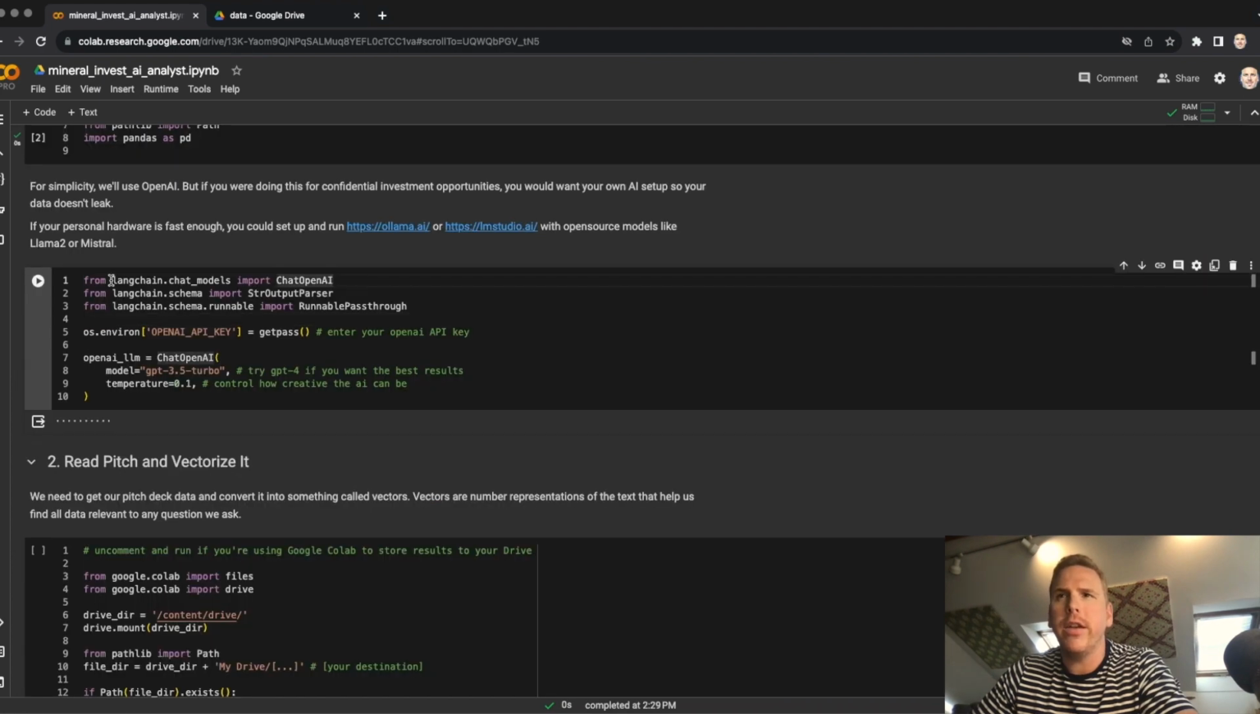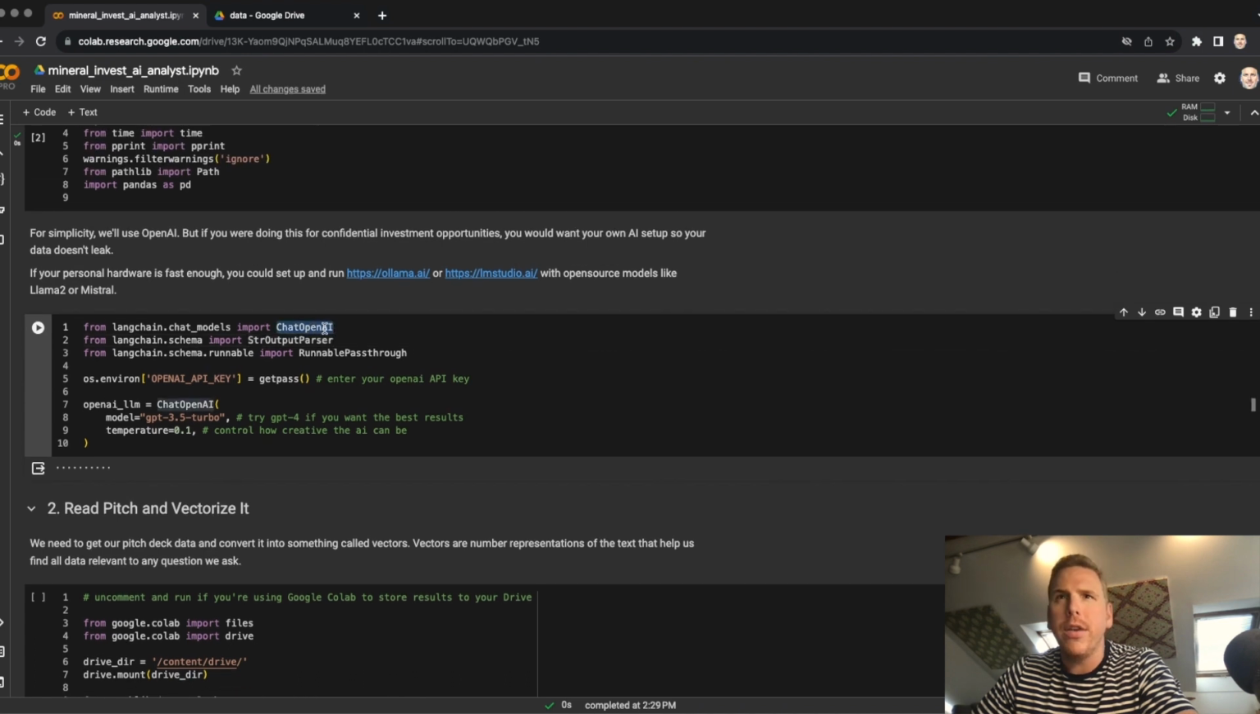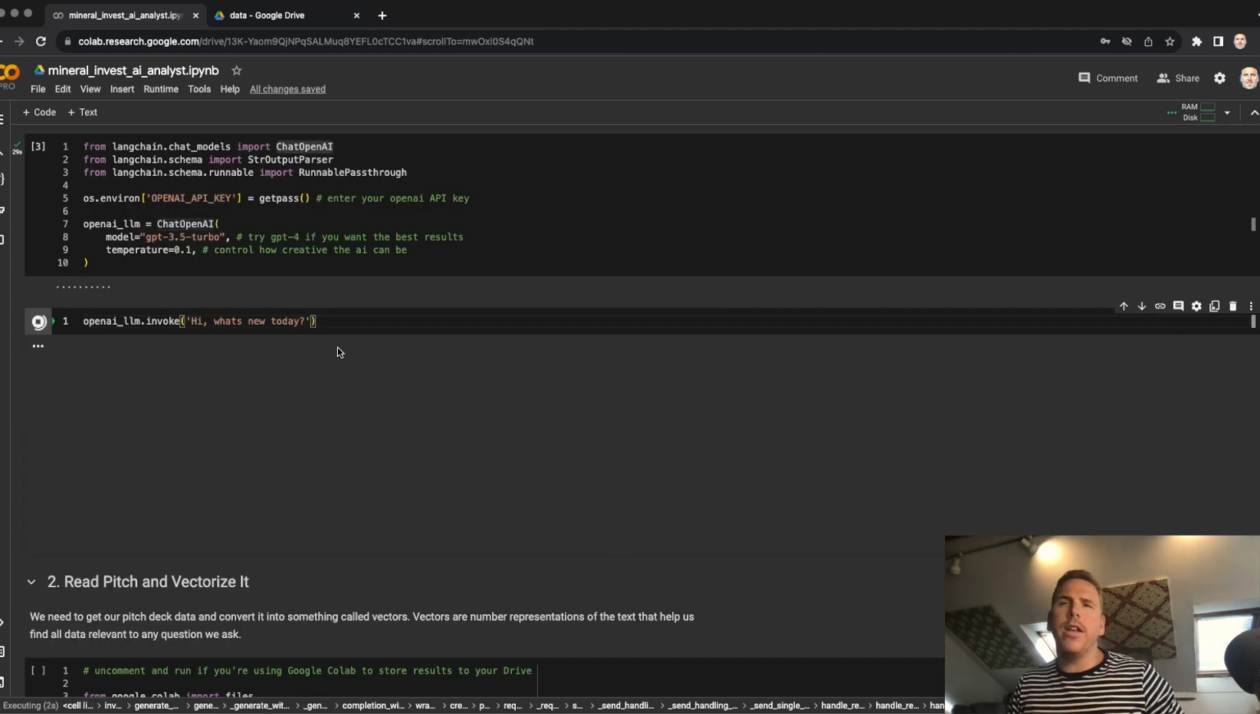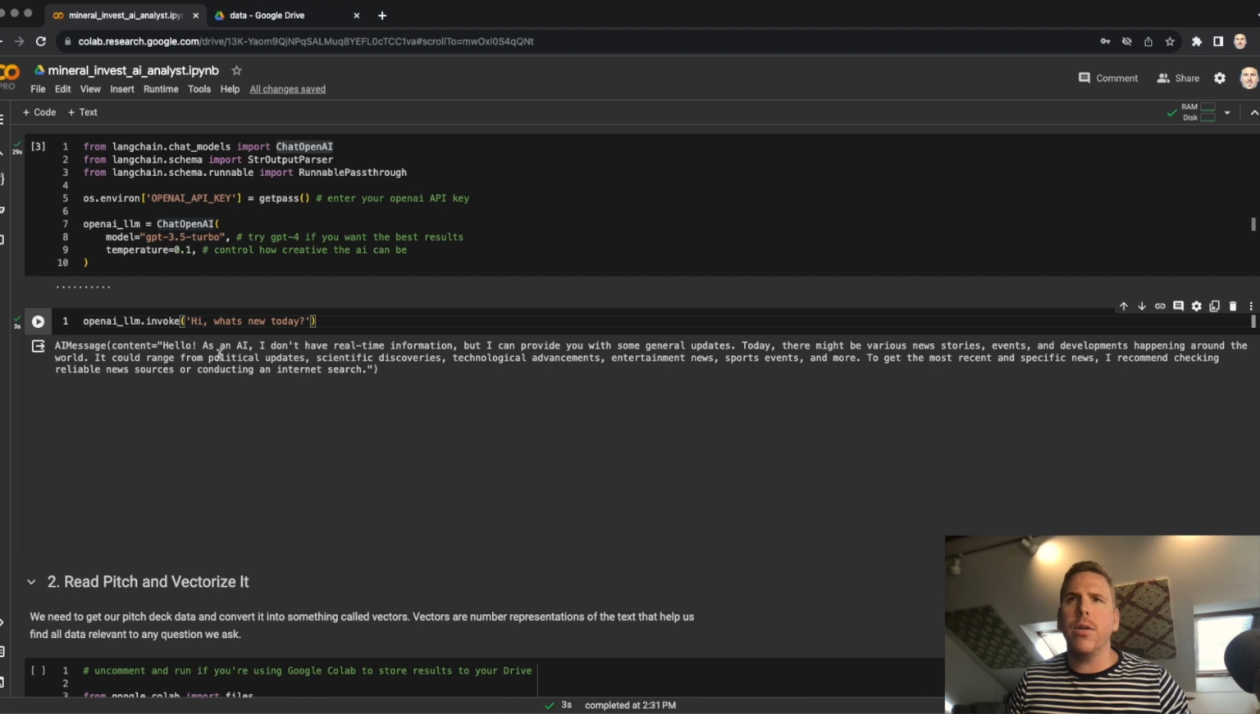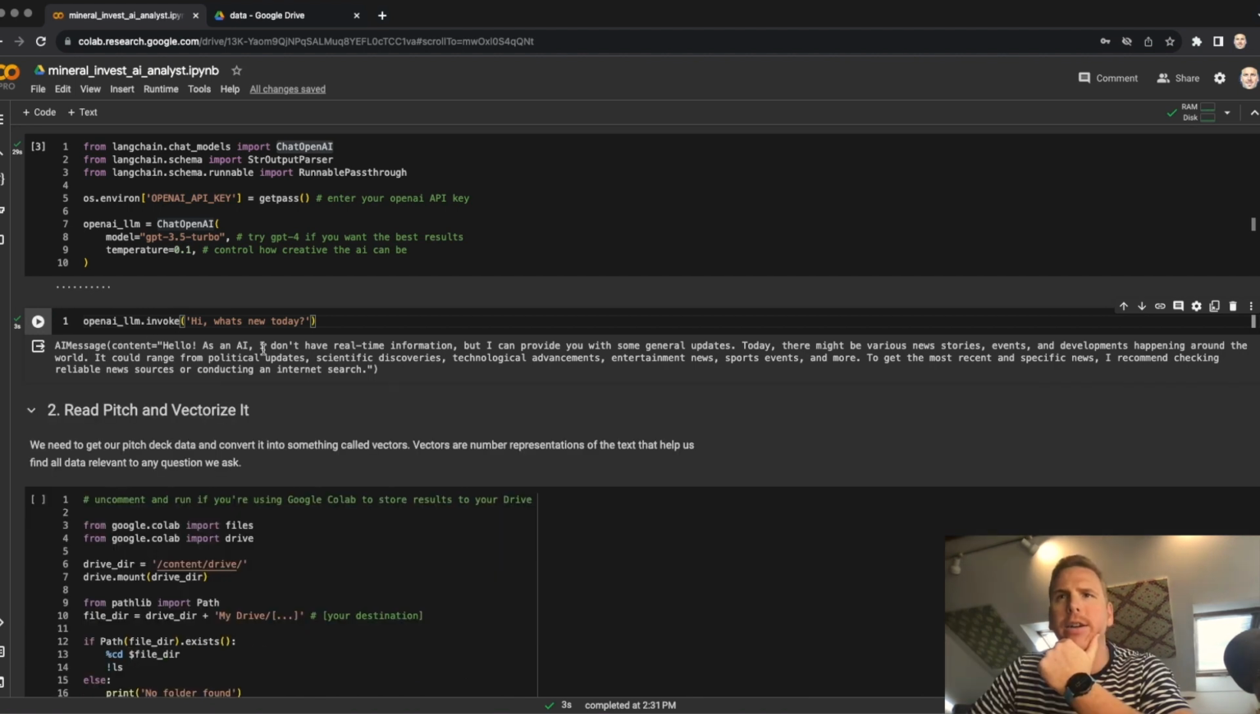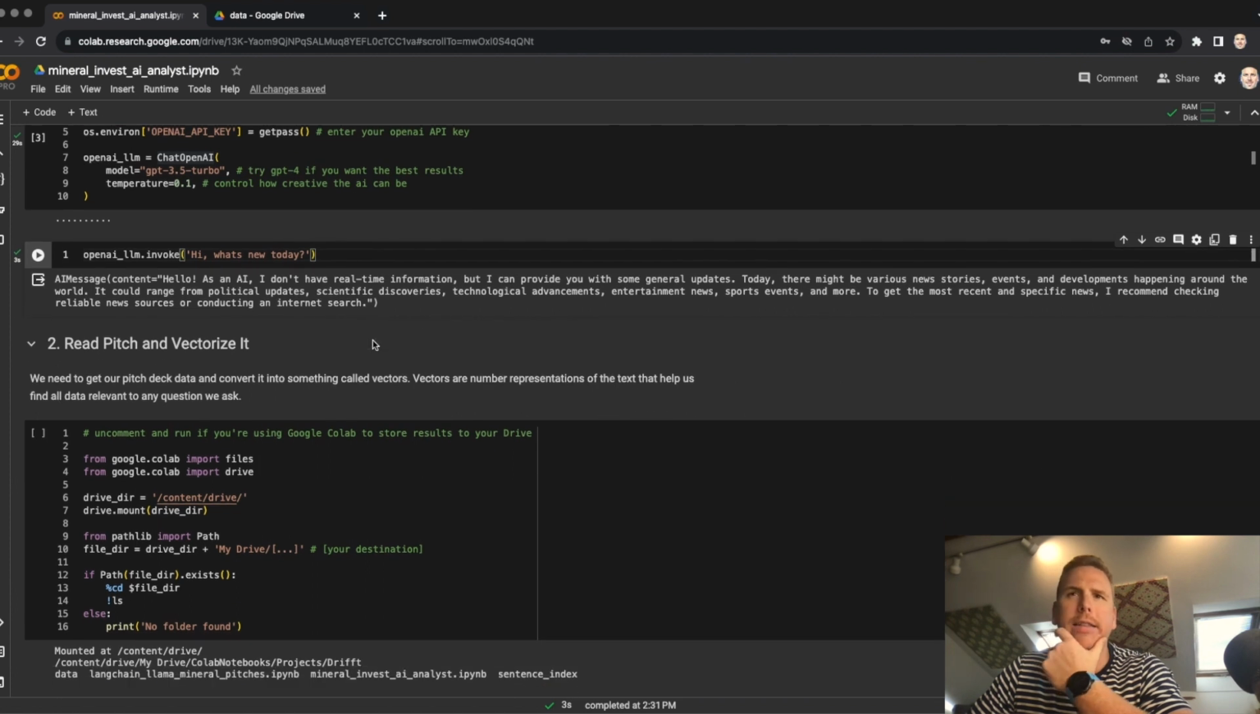I'm going to use Langchain, and I'm going to use their ChatOpenAI to connect with that service. I want to initially get my AI model running. You see, I've got my environment OpenAI API key with getpass. Just to see that it's working, let's do a quick OpenAI invoke. And I get this: hello, as an AI, I don't have real-time information, and so on. But I can see that it's working.